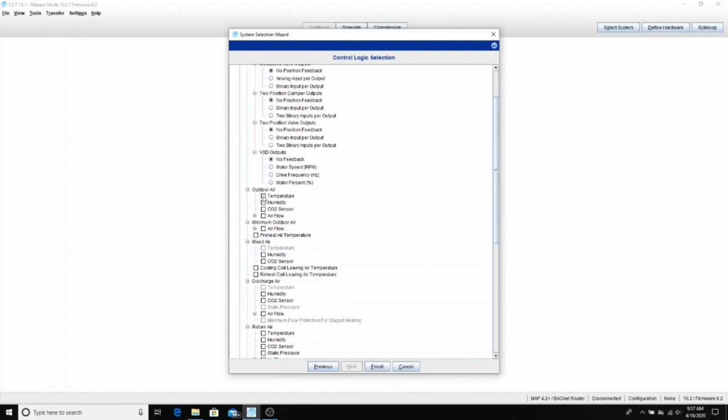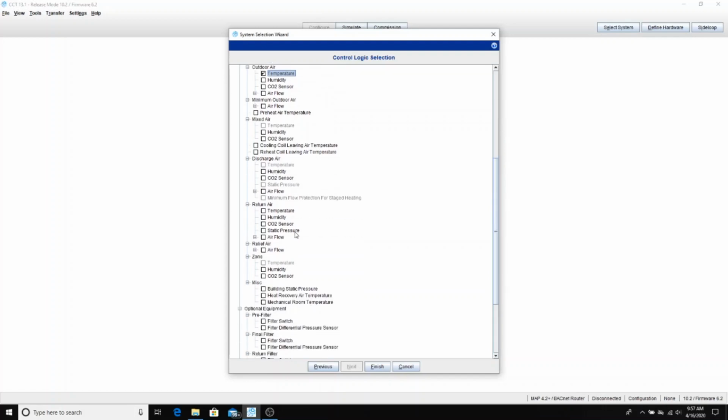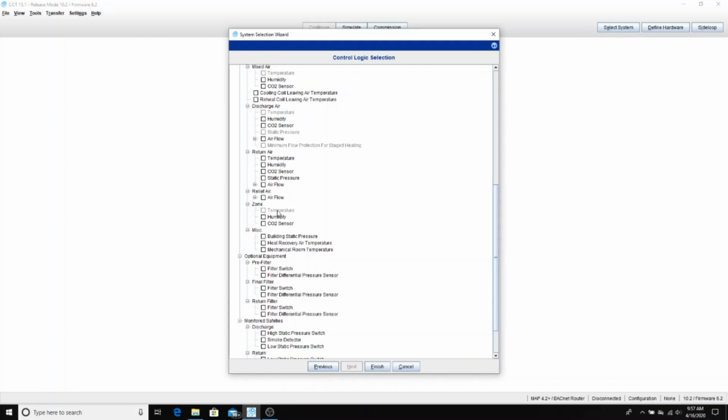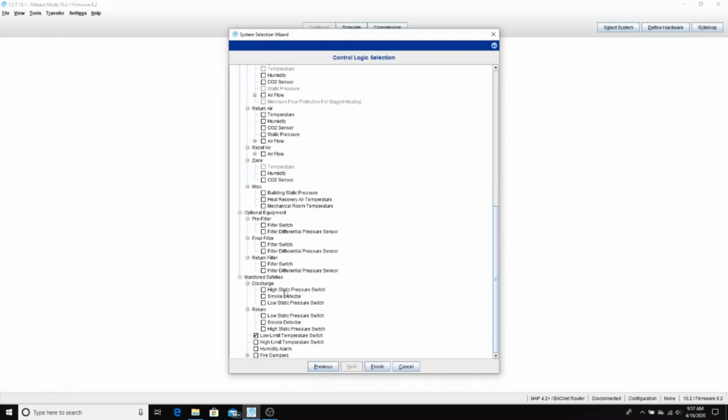We're going to have an onboard outdoor air temperature sensor, so I'll select that. You can see our mixed air temperature has already been selected, so that's grayed out. Discharge air has already been selected. Zone temperature has been selected. And then if I scroll down here, I said I would use a discharge air smoke detector. So under monitored safeties, I'll go to discharge smoke detector, select that. Our low limit temperature switch has already been selected for us. So I'll click on finish.